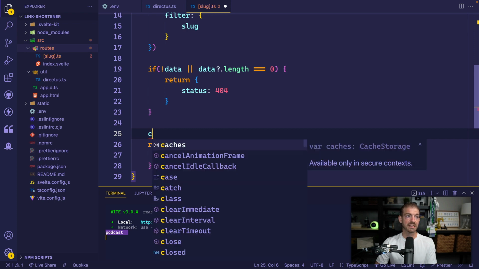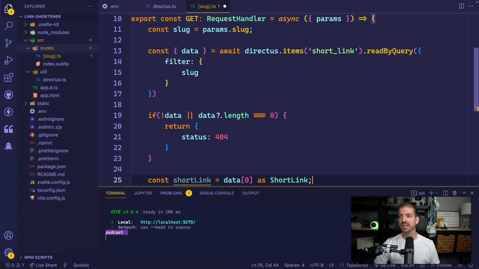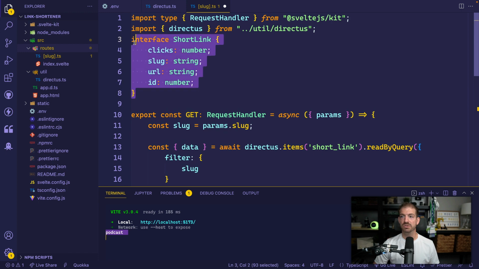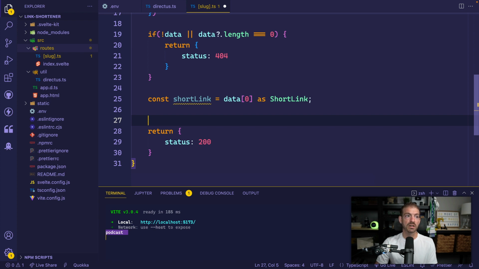Otherwise, we can say the short link is the first item in the array, and we want to cast that to be an item or an instance of our interface up here. So our short link interface, this will give us some TypeScript help here. So we grab that, and then we want to update the existing short link to increment the clicks value. So we said that we've gotten a click to this thing before we redirect. We want to update the value.